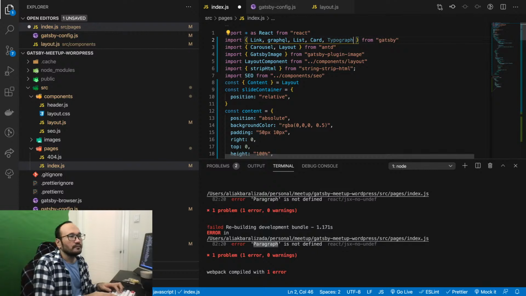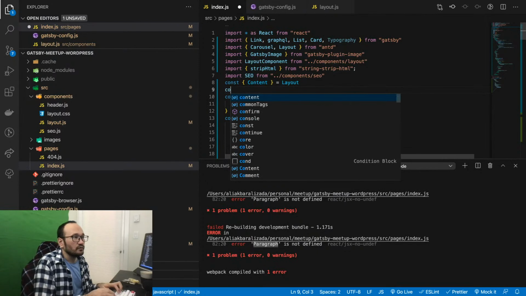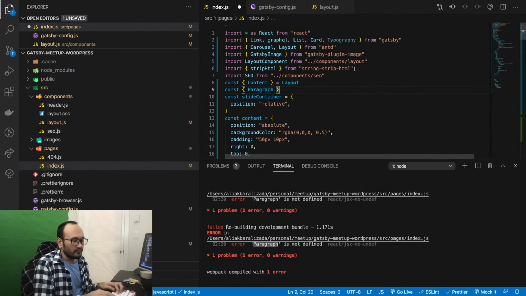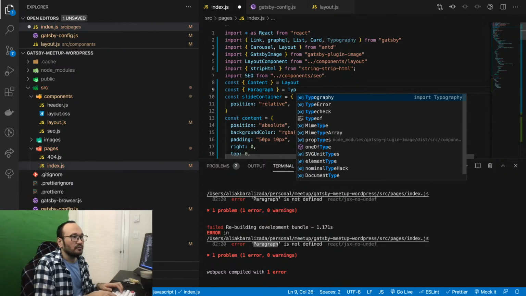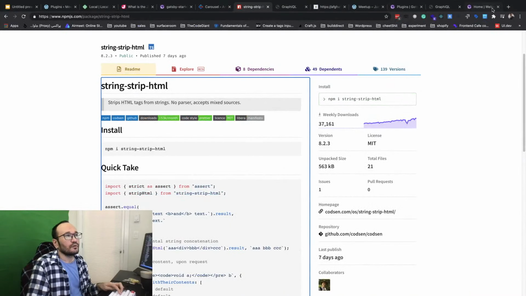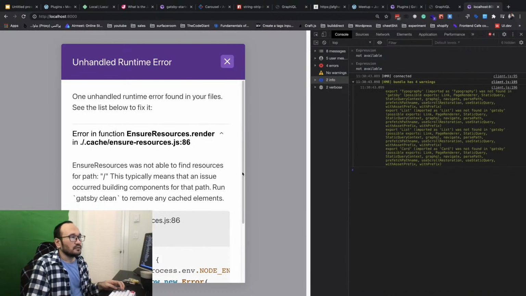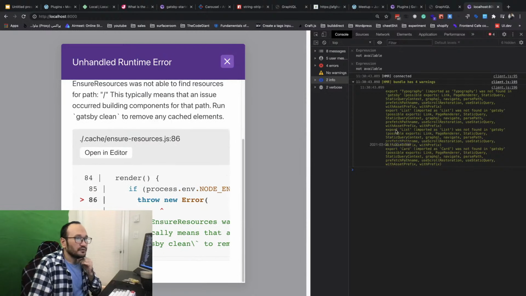Typography. Actually, it's small. Typography, and then I have const paragraph is equal to Typography. Okay. So let's see what's happened to our project. So it said Typography was not found.